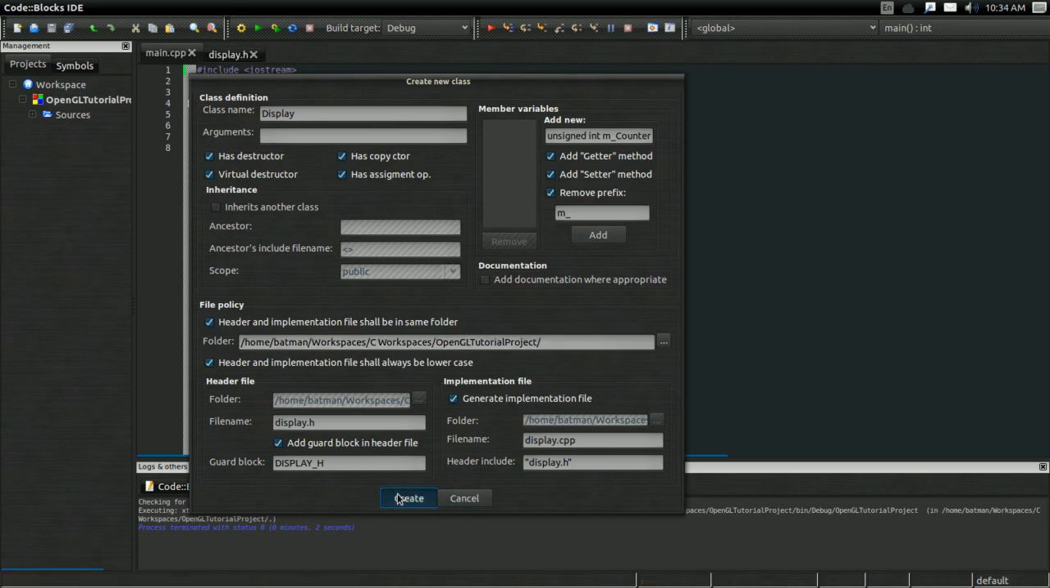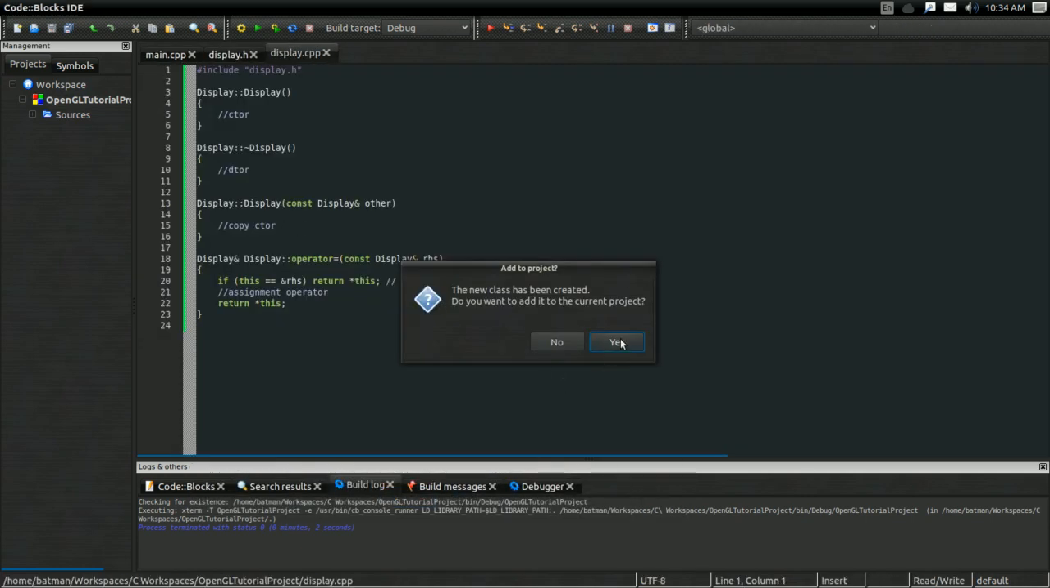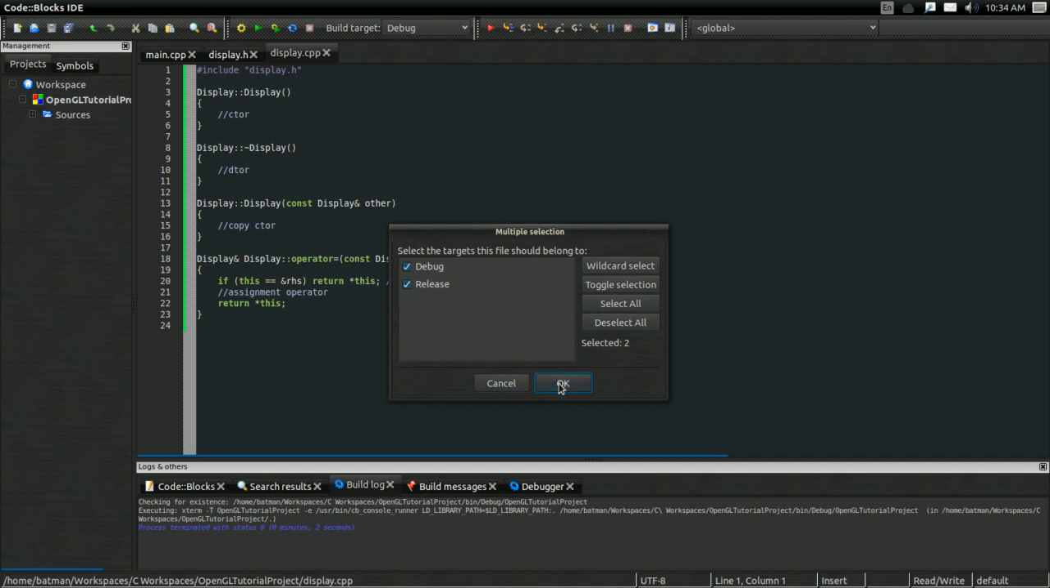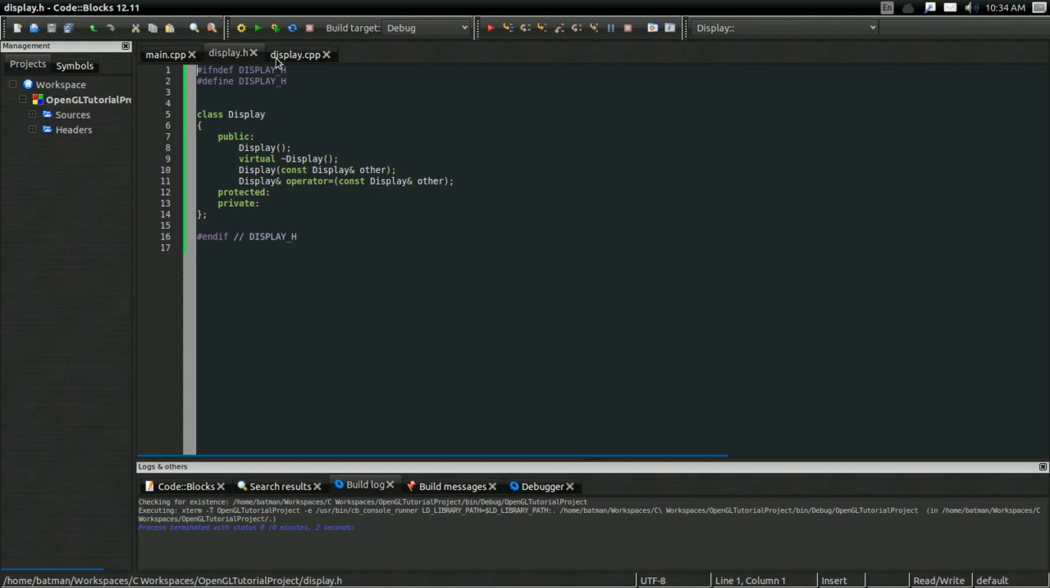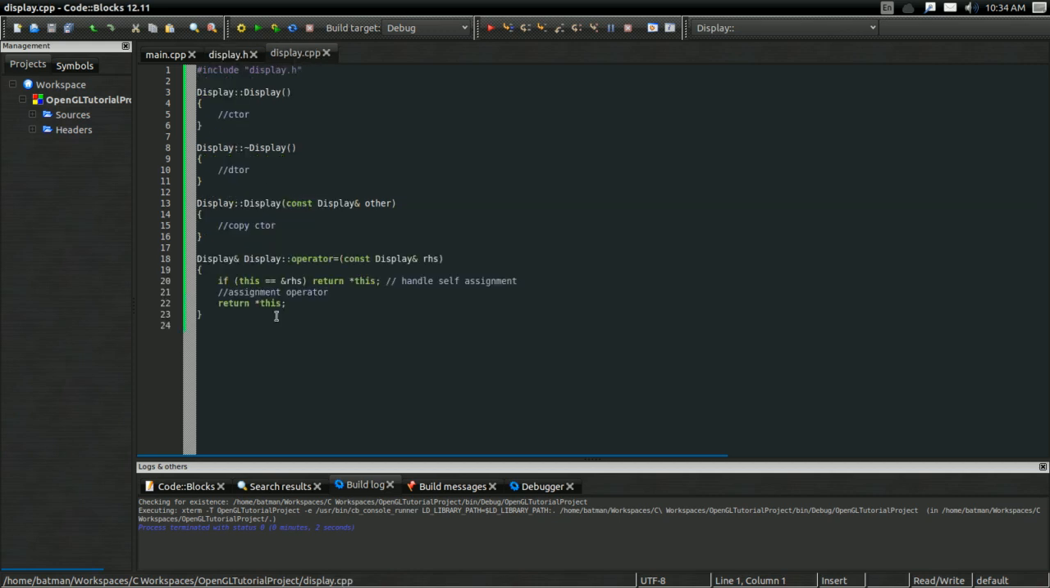So I'm just going to go ahead and click create. And yes, I do want to add them to the project. And yes, I want to add them to both configurations. So there, now we've created a class. And now I just want to reorganize a couple things.